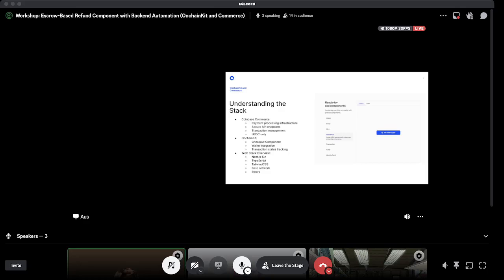For the tech stack, it's pretty straightforward. It's a Next project. We use Tailwind for styling. Payments for the checkout component are Base only, USDC only. And as far as the refund goes, we have a refund endpoint that we need to call. In order to refund the end user, we use ethers, which is a library for interacting with the blockchain.